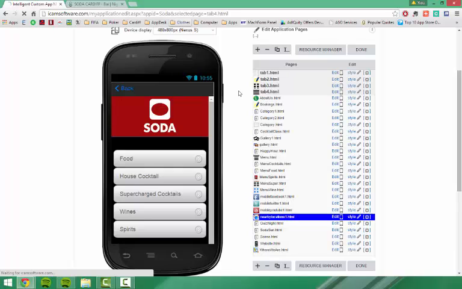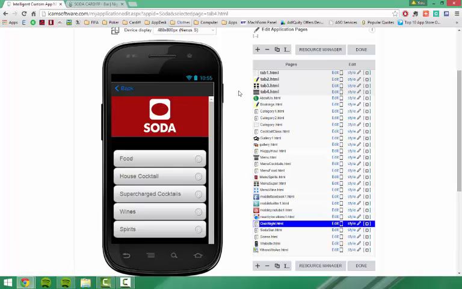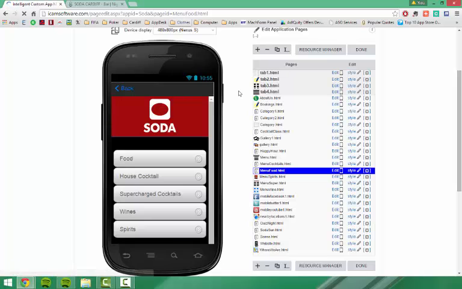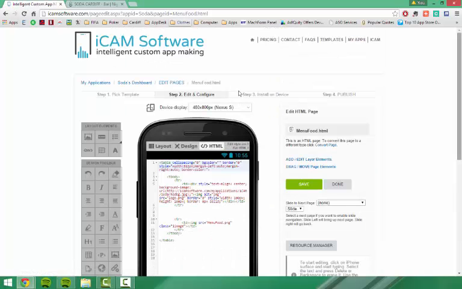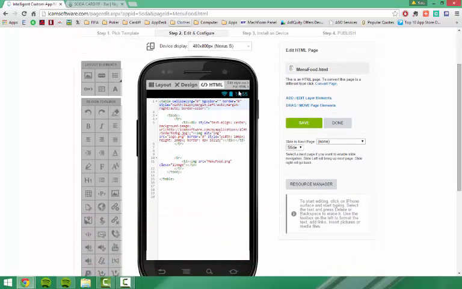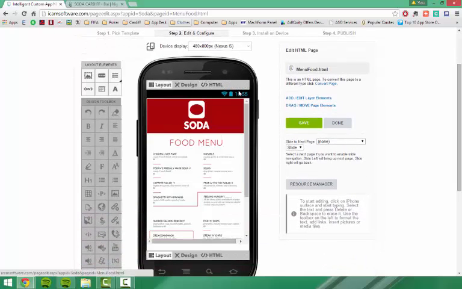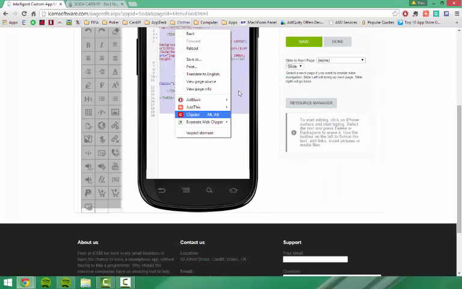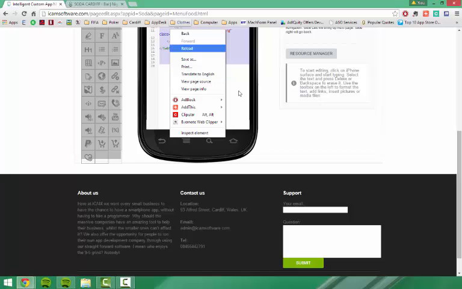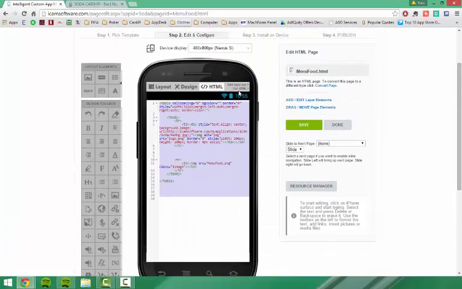these pages here. So what you want to do is, as they're going to be the same as the food menu, but they're just going to have the menu changed, I'm just going to go edit and then come into this page here. So as you can see, this is the HTML for the page. So all I'm going to do is simply copy all of the HTML from here.